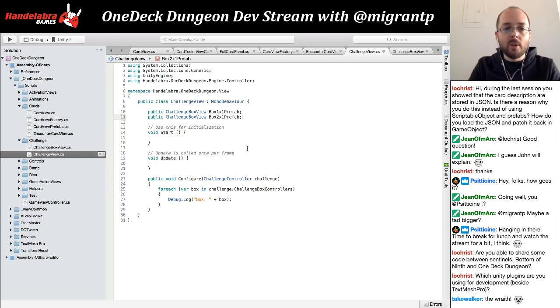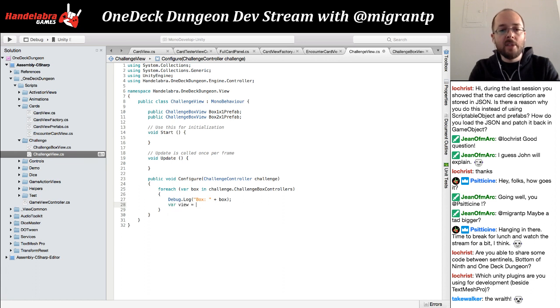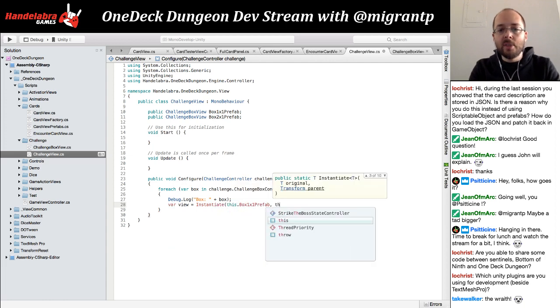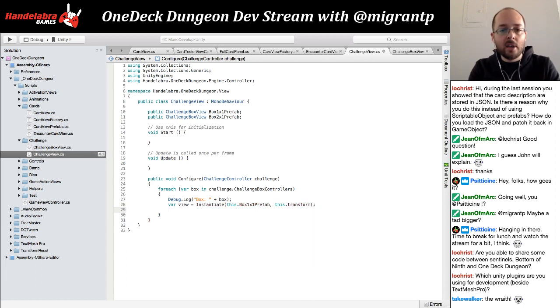And cool. So now, instead of just logging this out, we can actually create that. So we can say the view instantiates the box 1x1 prefab, and we'll just use our own transform as a parent for now. We might want to put it into a subview or something later. Right now that is just going to create a bunch of boxes that do nothing.